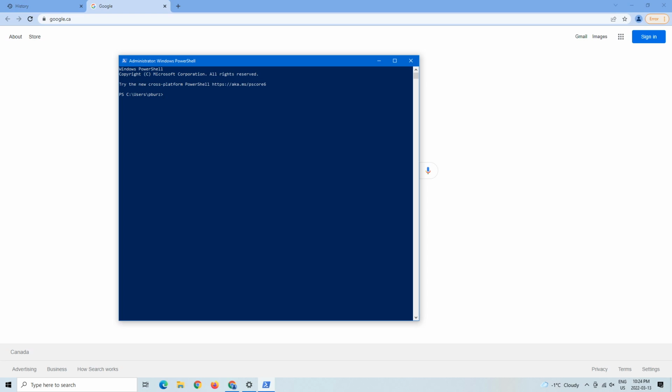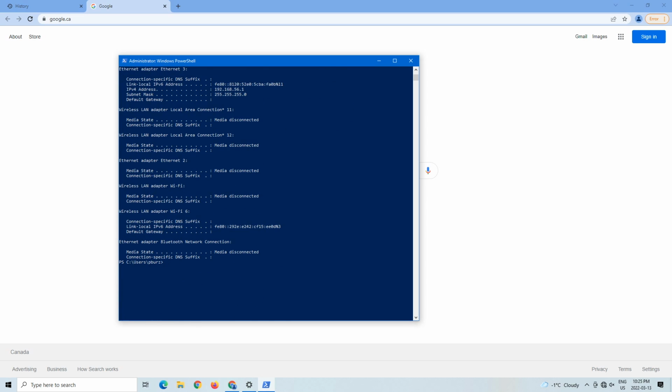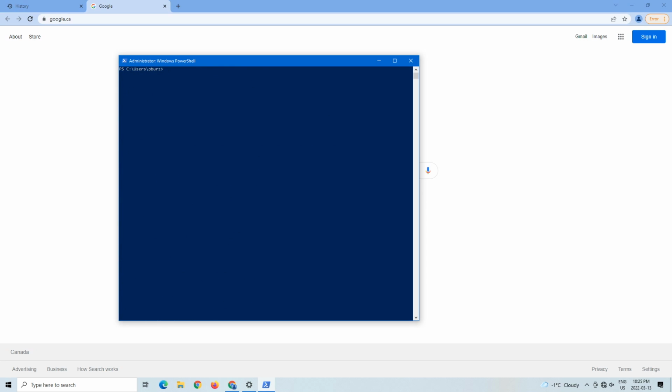Here you will write ipconfig /release. There you go, so the first command is done. The next command that we're going to do is ipconfig /flushdns. Yep, I said flush DNS. Hit enter, and then you should see it successfully flushed the DNS resolver cache. So that's good.